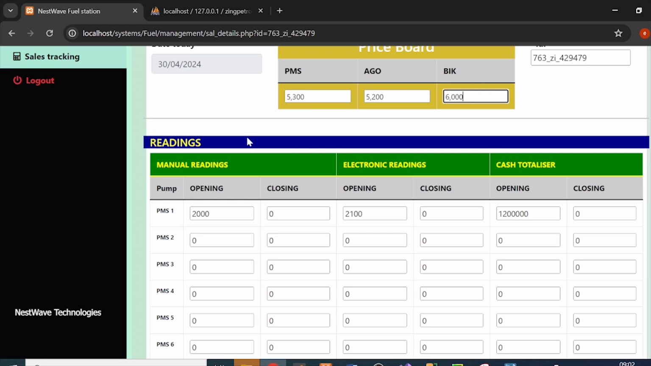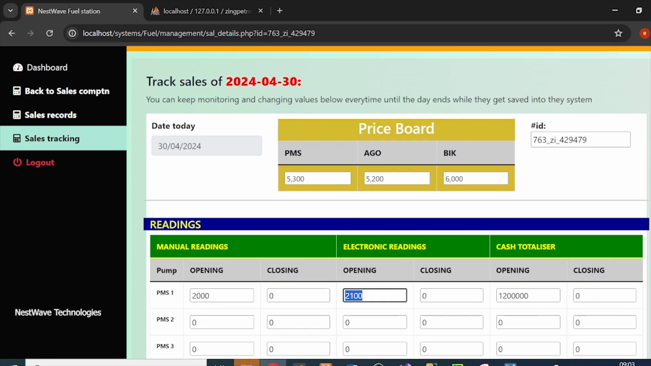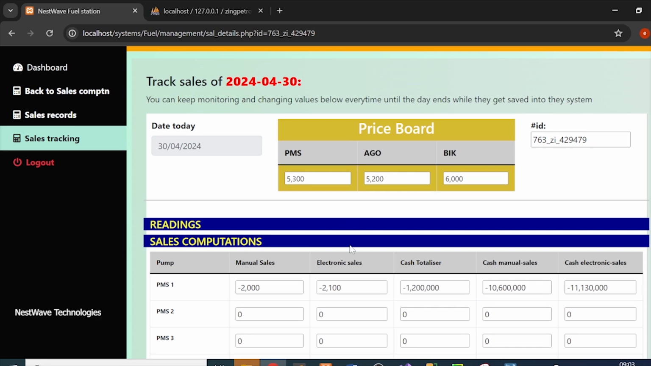Yeah, so I told you we had made readings already. Yeah, so you make readings. I told you the readings for last time were 2,000 liters, and open like this. So I'll just close this. I'll go to sales computation. This is already showing some value, but this one will get fixed after you make the sales computations. So don't worry about this.